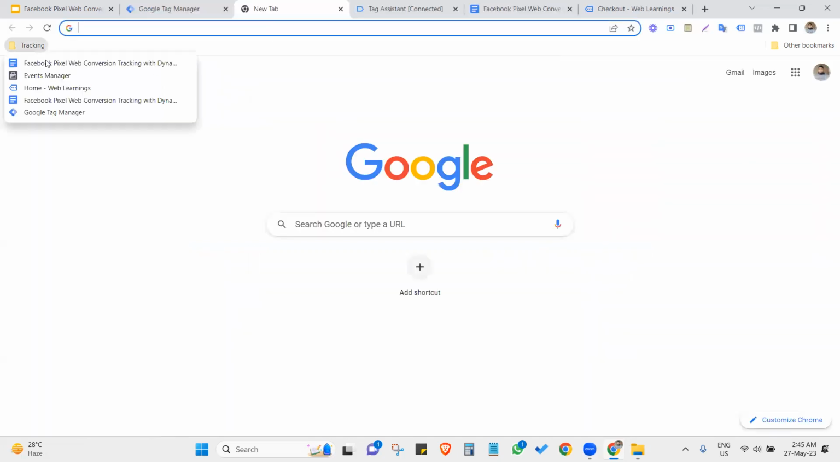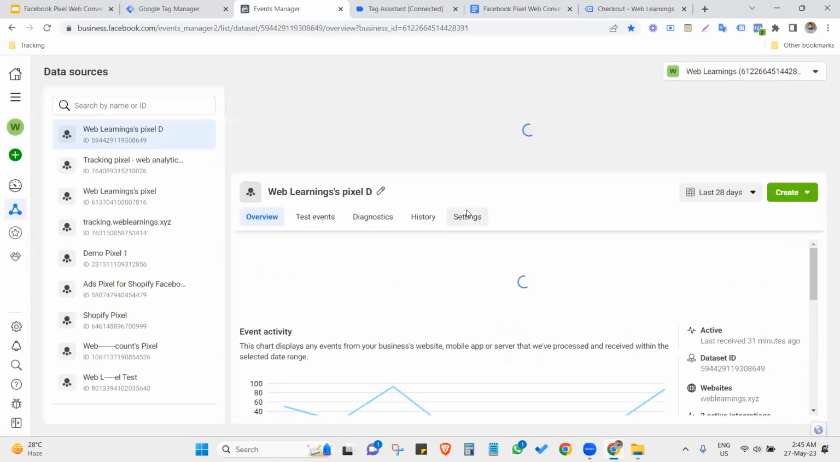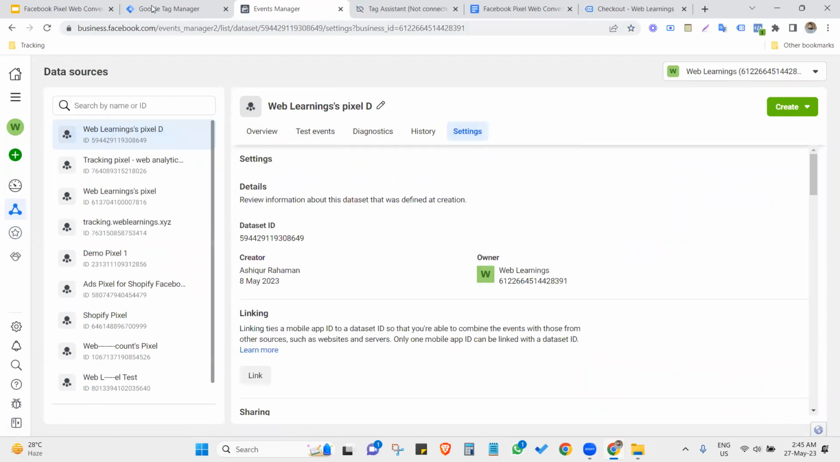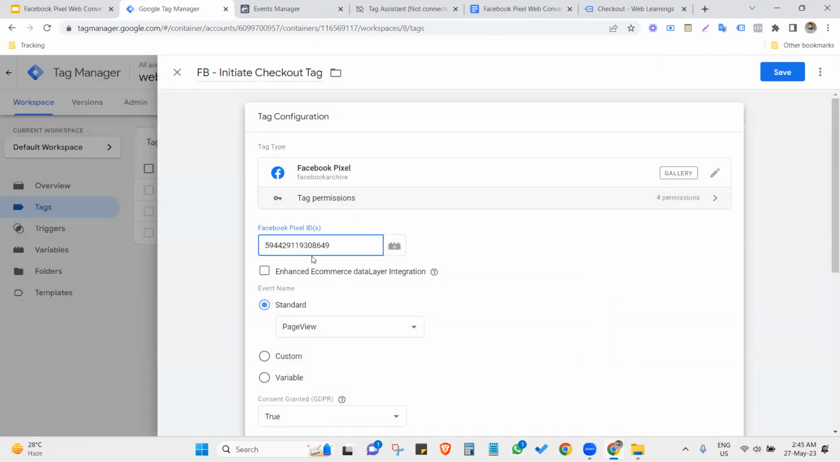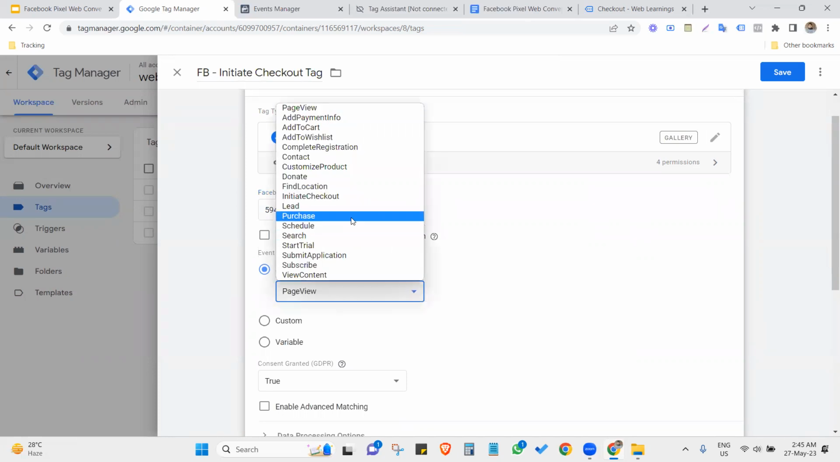Okay, let's visit our event manager directly, as I bookmarked it. Now go to settings, click here and paste it here. Now from the page standard event we have to click initiate checkout.